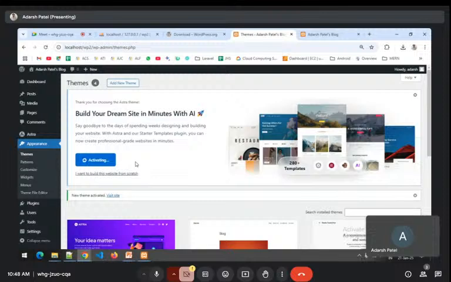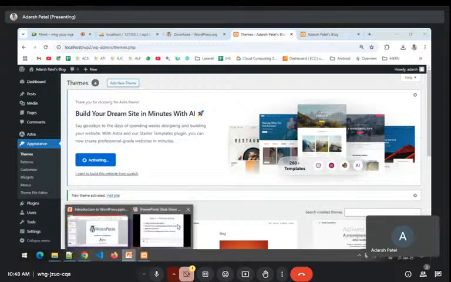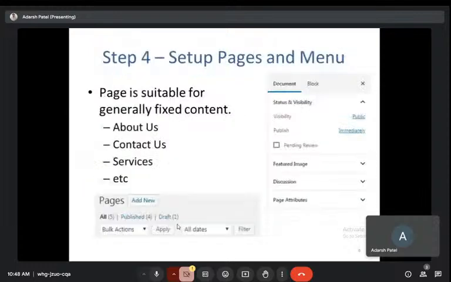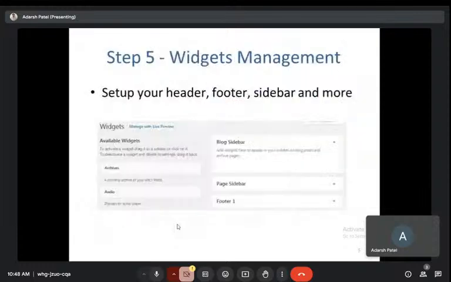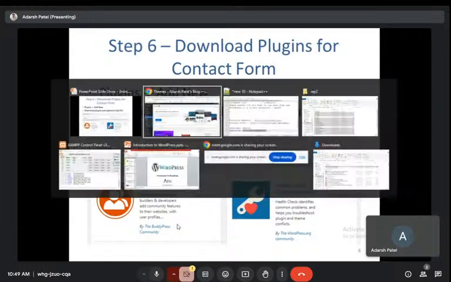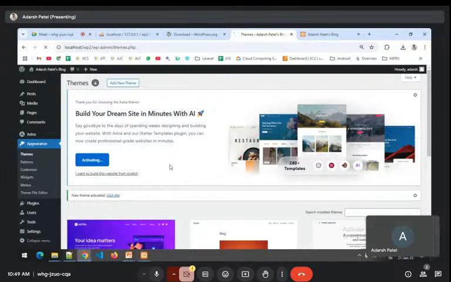Now my starter templates plugin will be activated. That is a plugin. So the second step will be plugins. After theme setup, you need to set up the plugins. Here in the PPT, these are the plugin options, which we are discussing right now. Now my plugin is activating. Wait for a while.